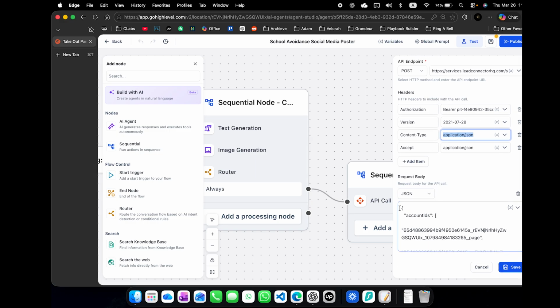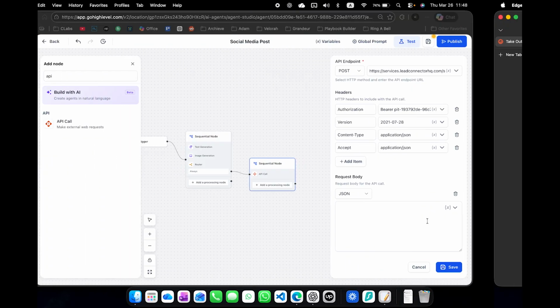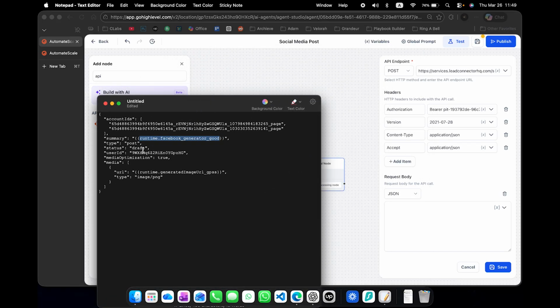Now on the body side we need to create a JSON, and let me see what we have here. We have the account ID. This will be the Facebook account ID that we're gonna do. The summary will be the variable that we store the copy. We will add as a draft. This is just until you make it more performance and everything. And this will be the user ID, the user that you will use to create, to post this one.